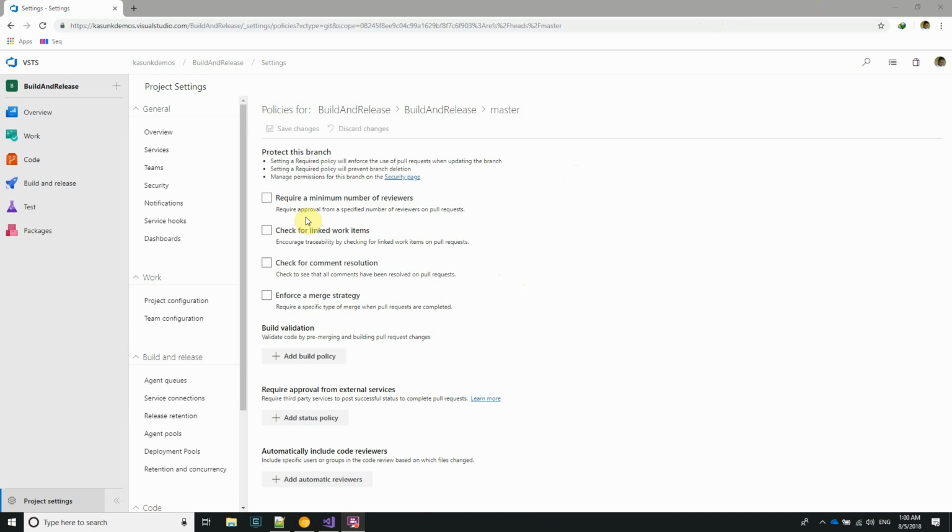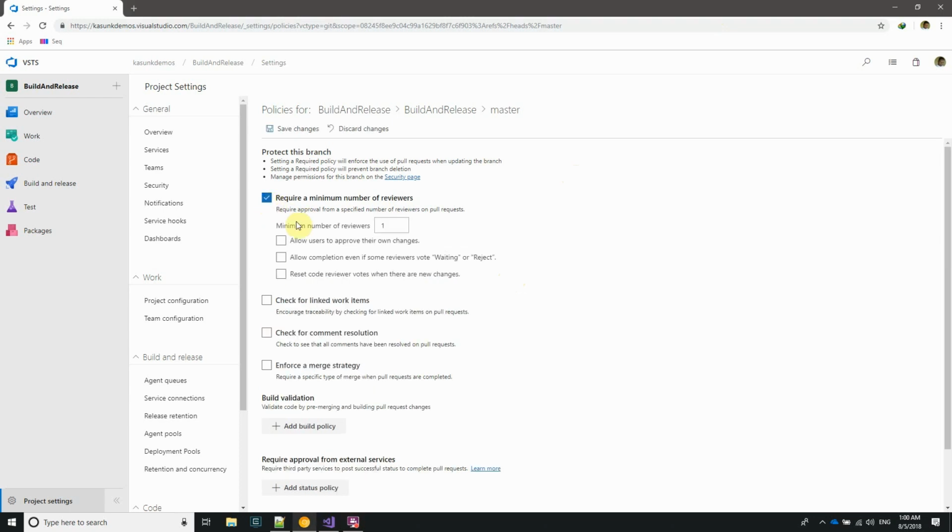So the first one is require a minimum number of reviewers. If you select this option, you can define a specific number of reviewers that must approve the pull request. So if you set the minimum number of reviewers as one, at least one member from the team must approve the pull request in order for it to complete. And there are several other sub options here as well. You can check if the user who is making the pull request is allowed to approve the code changes as well. So I'm going to check this off because I'm the only one who's in this current team.